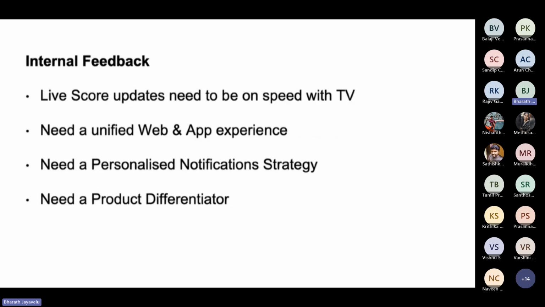So let's assume that we have already completed our internal feedback with our friends, colleagues, and surroundings. The thing we get is that the app you're going to build should have live score, and the live score should be updated as fast as possible.